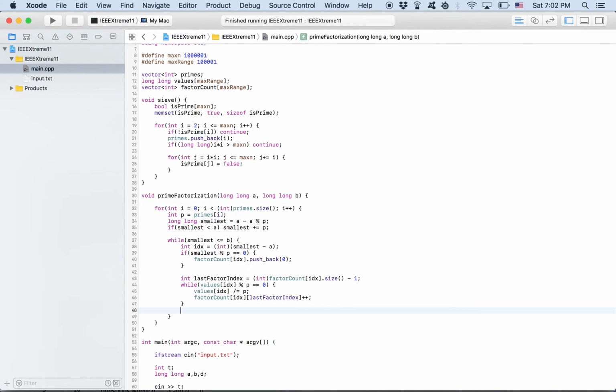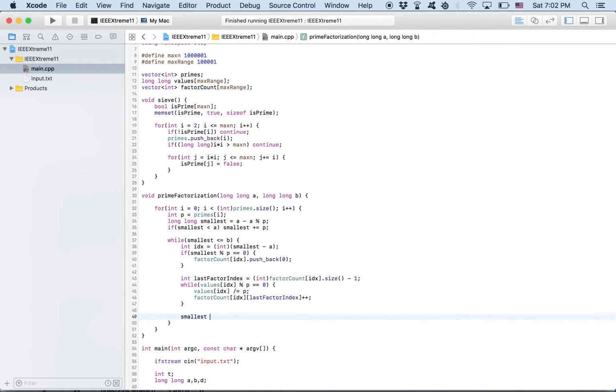And of course, we need to do this for each number in the range while skipping by P. So P is our prime number, and smallest starts from the first divisor, for example, 12, and if the step is 3, it will go plus 3, 15, plus 3, 18, plus 3, 21, etc. So this is why we added this while loop to iterate. The first for loop iterates all primes, the while loop then iterates the range, okay?